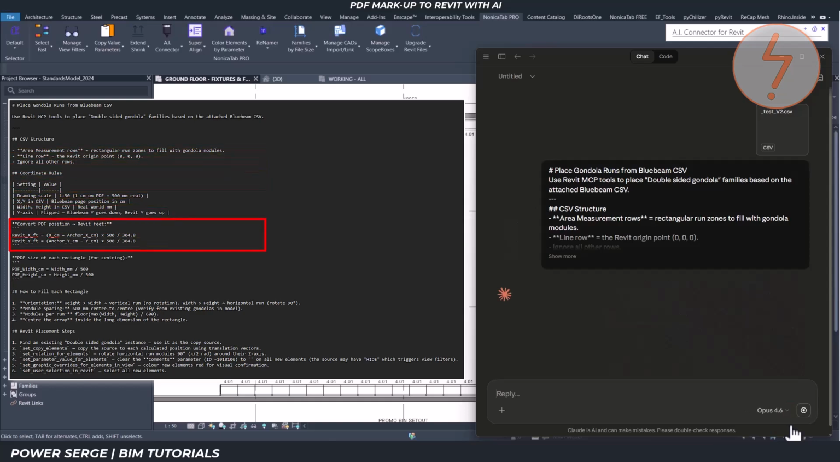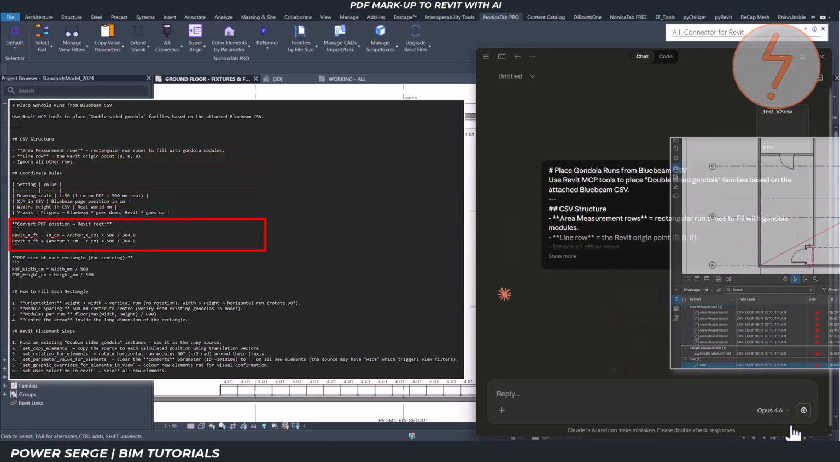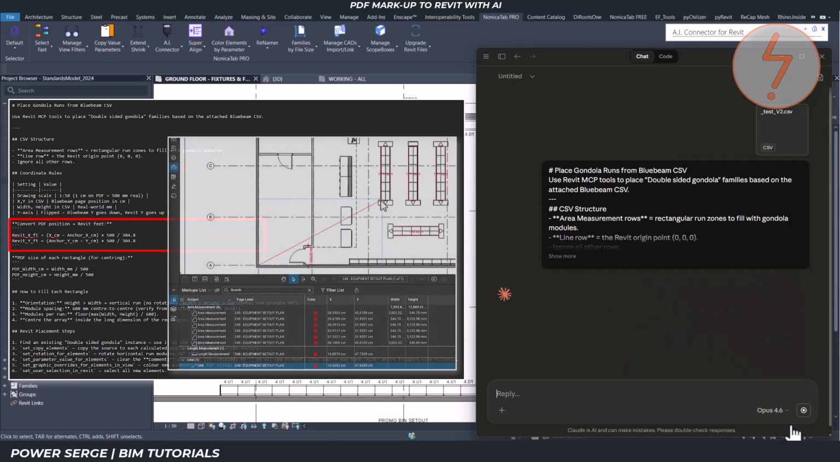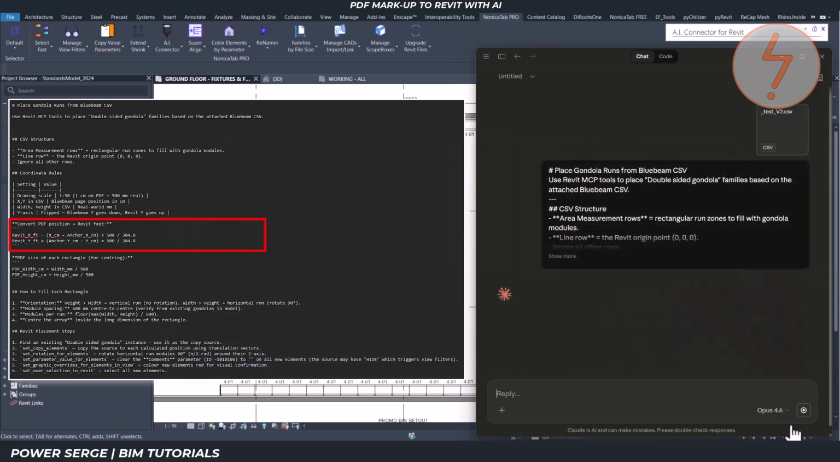Then I give it the anchor point. Remember that line markup we placed at the Revit origin? These are its coordinates. X anchor 10.6692, Y anchor 47.8389. This tells the AI where 0,0,0 sits on the PDF. Without this, the AI has positions but no idea where they map to in the model.